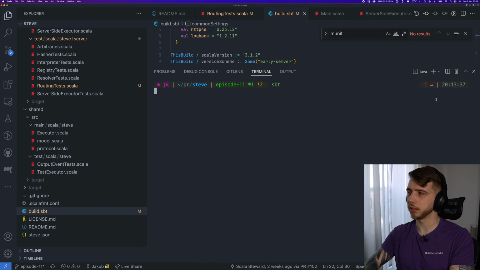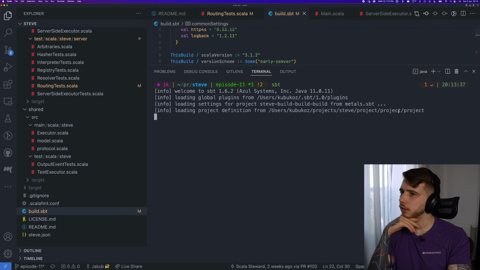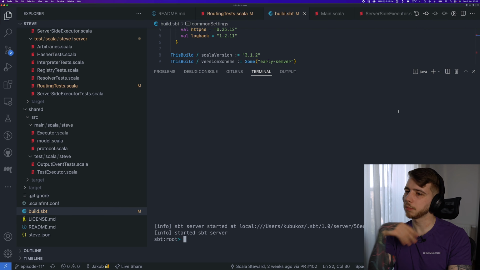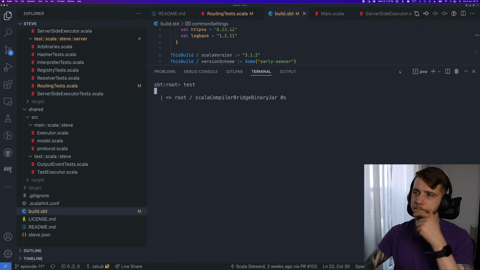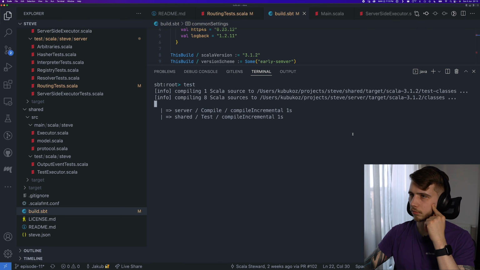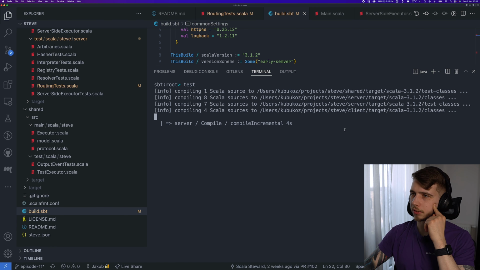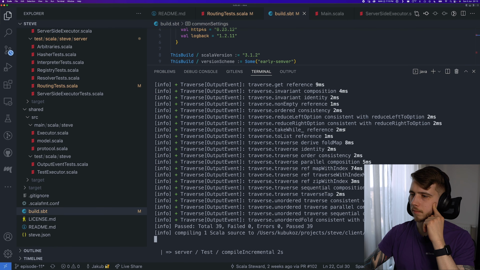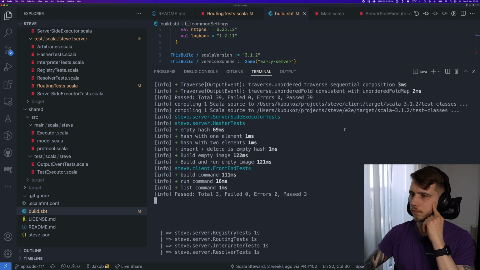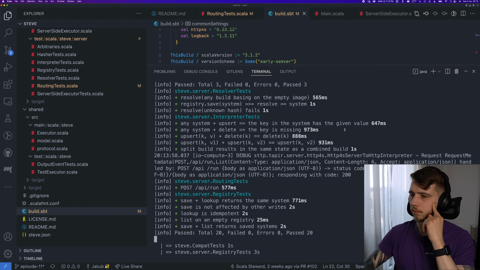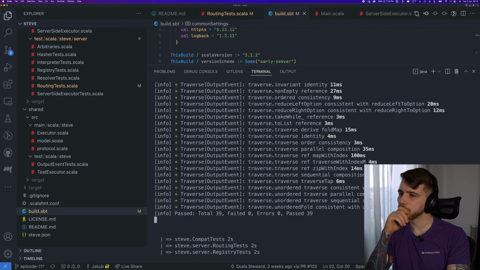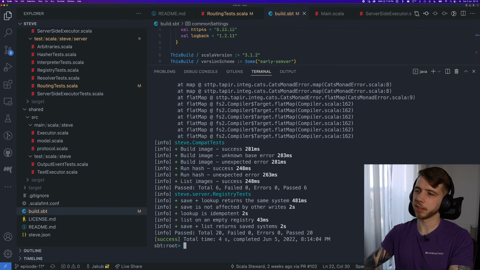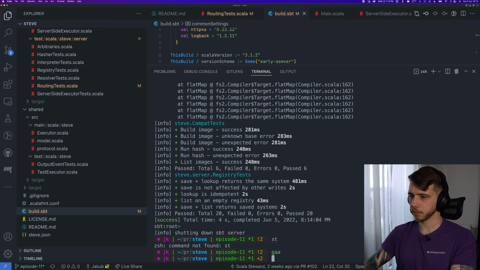Let's do that in SPT just to check. I think SPT will run suites in parallel. Not even sure about that. Let's see. I should have compiled first. Again, test. Yeah, that's pretty fast. 4 seconds to run all the tests. Yeah, cool.